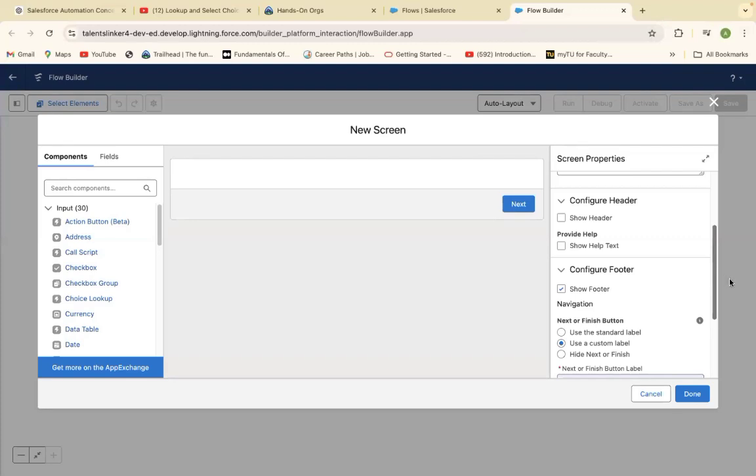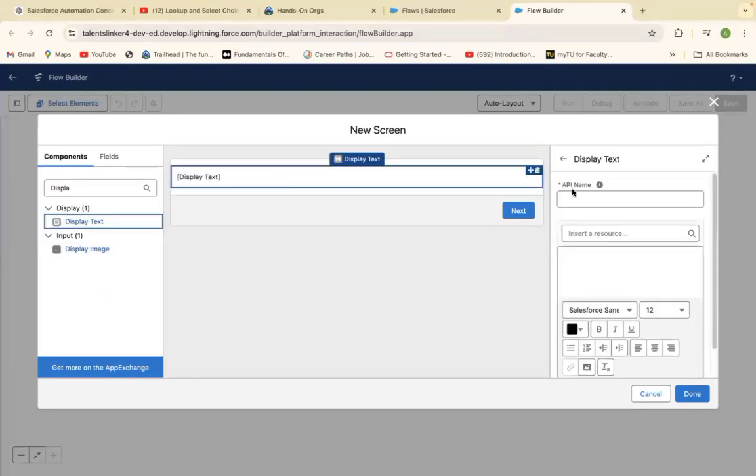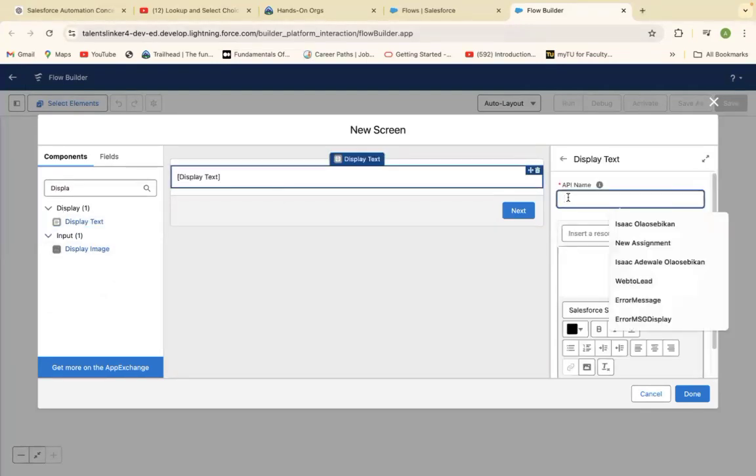Okay, now that we have that one set, the next thing I'm going to do is to give it a display screen. Let me give it Display Text, I mean. So I'm going to drag Display Text to it. I'm going to call it Quick Lead Message or Screen.